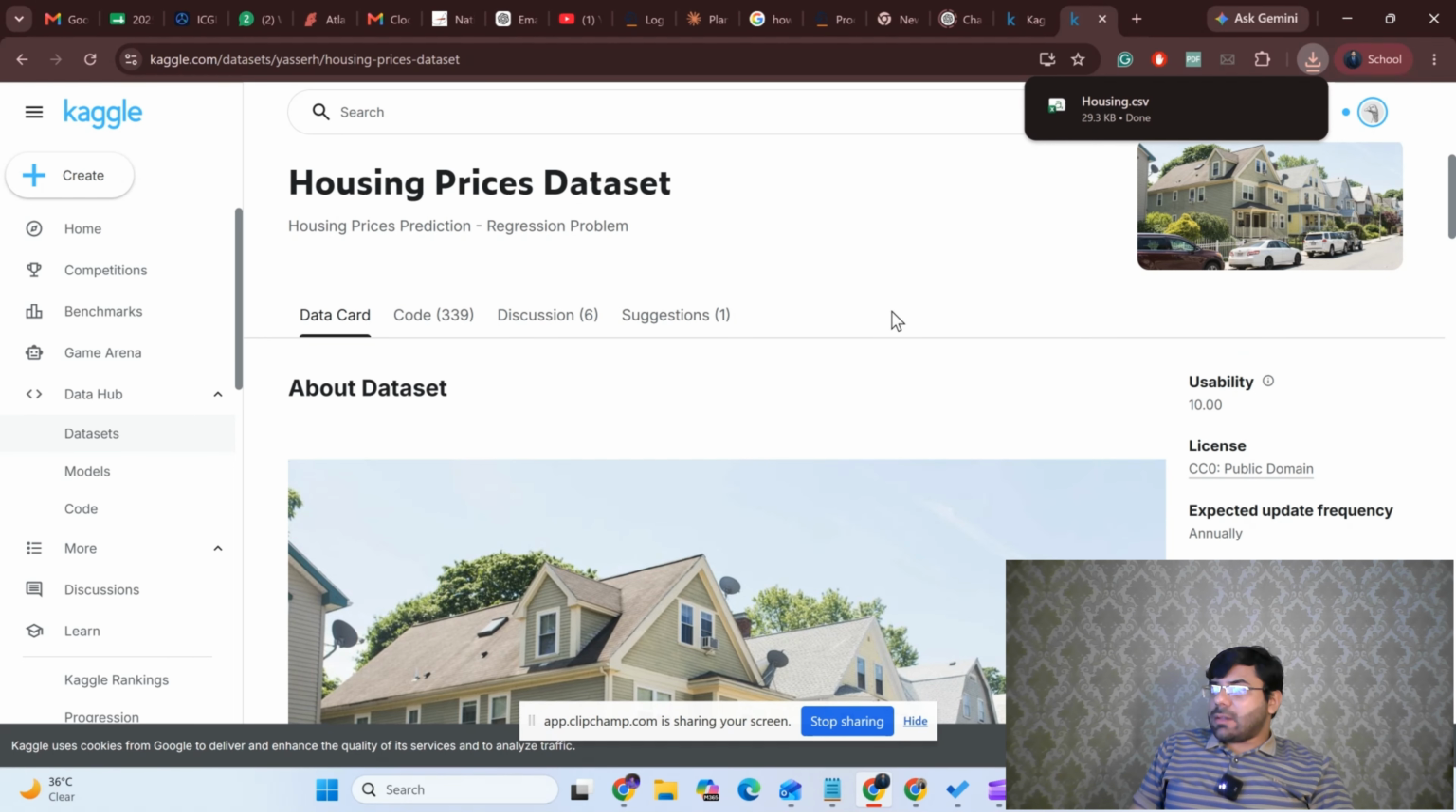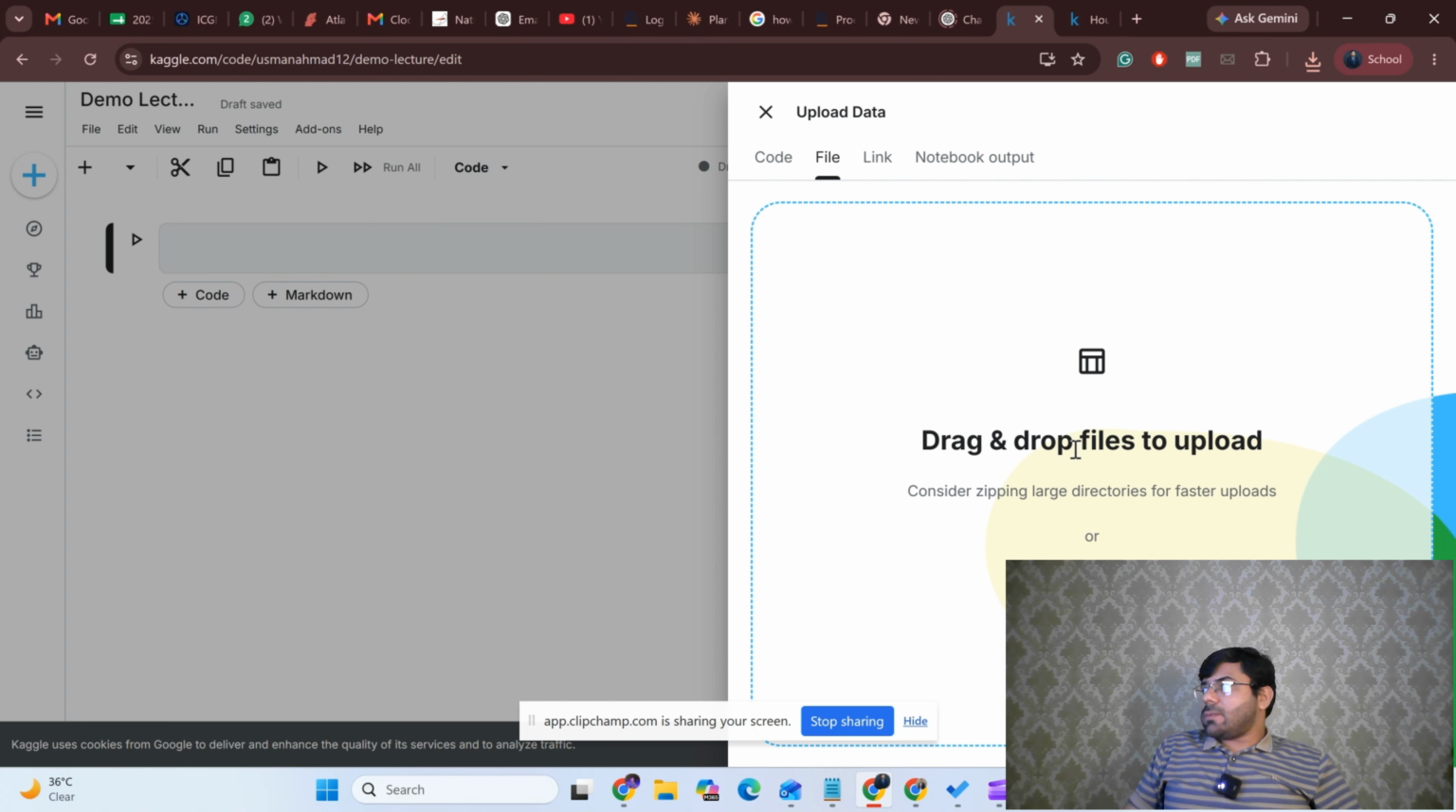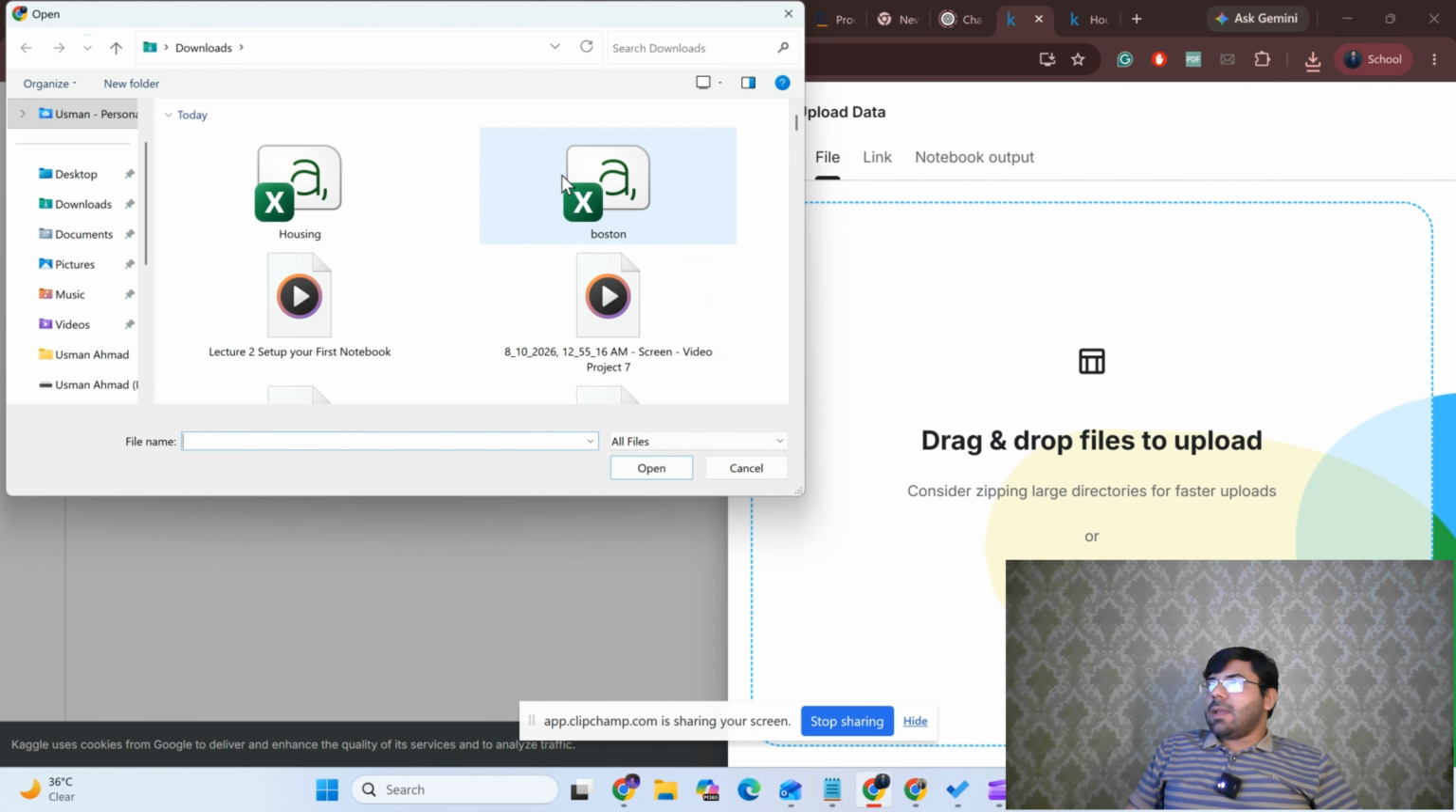So we are ready for our first step, that we are going to write the code now. So the code is already open, the notebook is already open. Now we have downloaded our data set, and we can upload our data set using this option, file, and I'm going to upload this file.